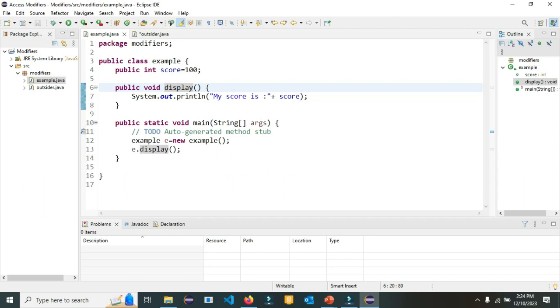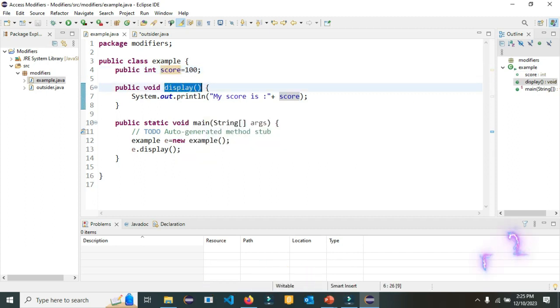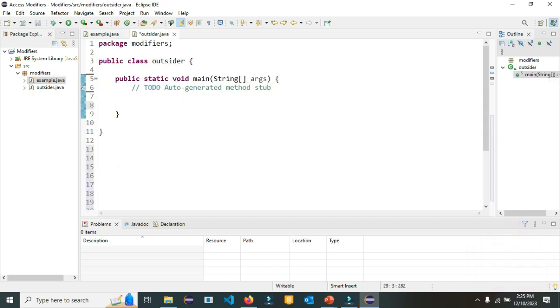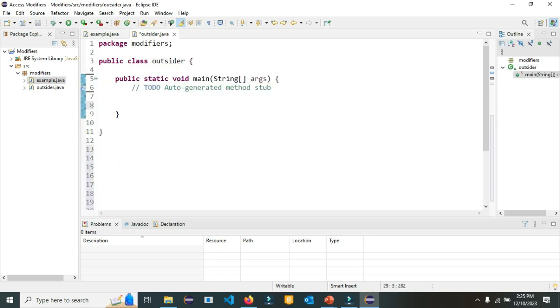Here I have two classes. The first one is Example class and the other one is Outsider. In the Example class, I have one variable or field named score that has the access modifier public. And I also have one method named display with the public access modifier. And I have another class named Outsider here that wishes to have access to this. By giving score and display the public access modifier, it allows the Outsider to access it whether it is within the same package or in a different package.